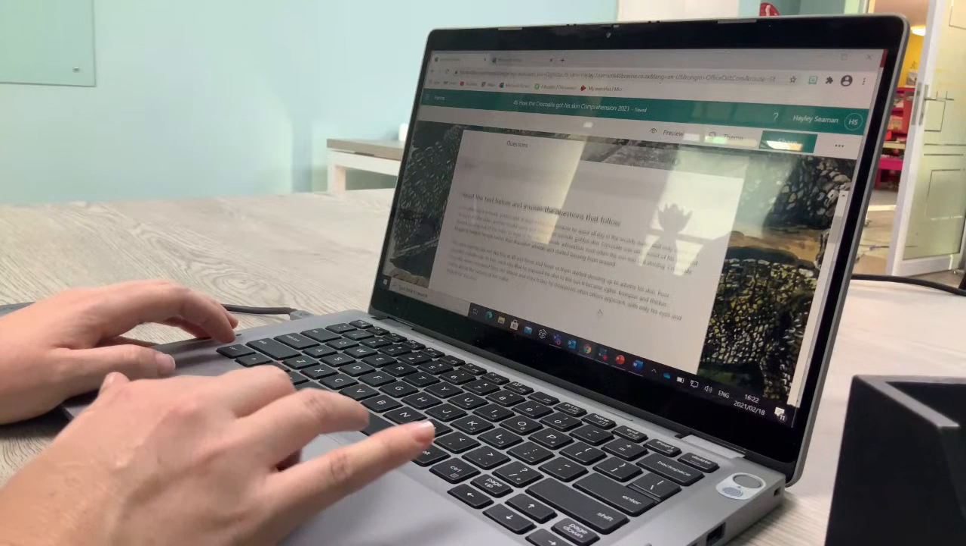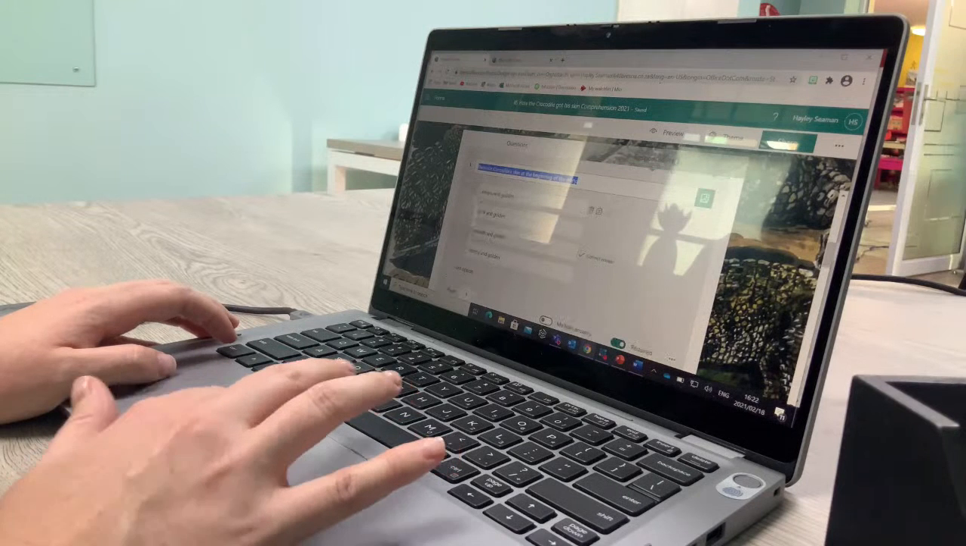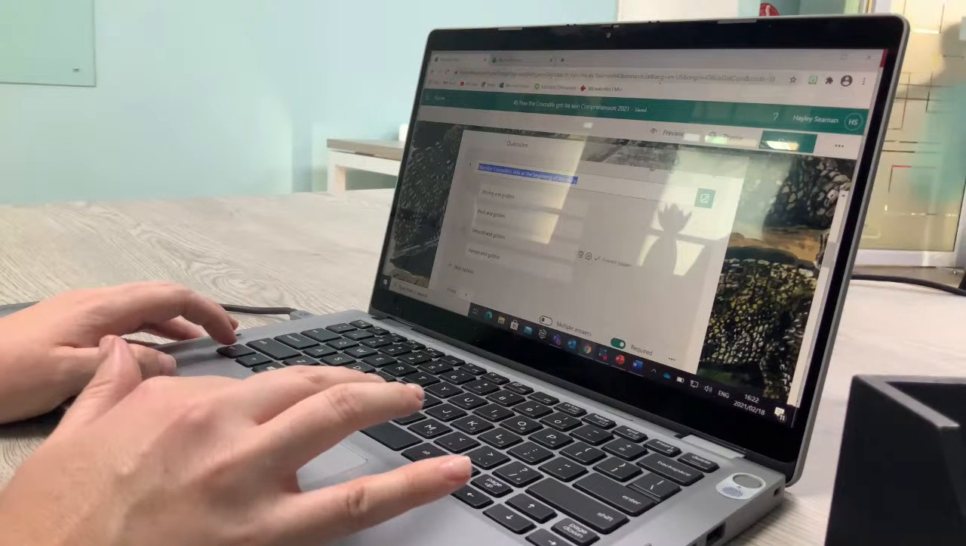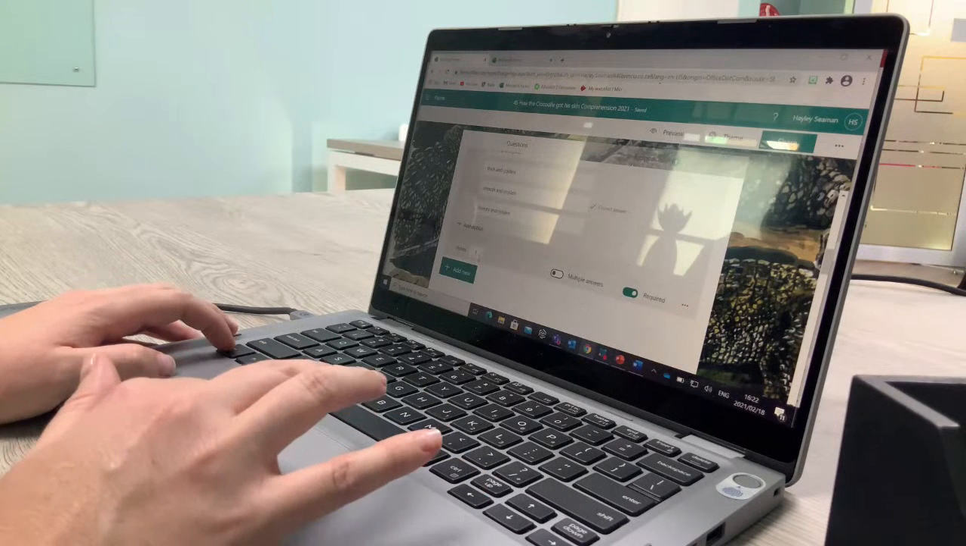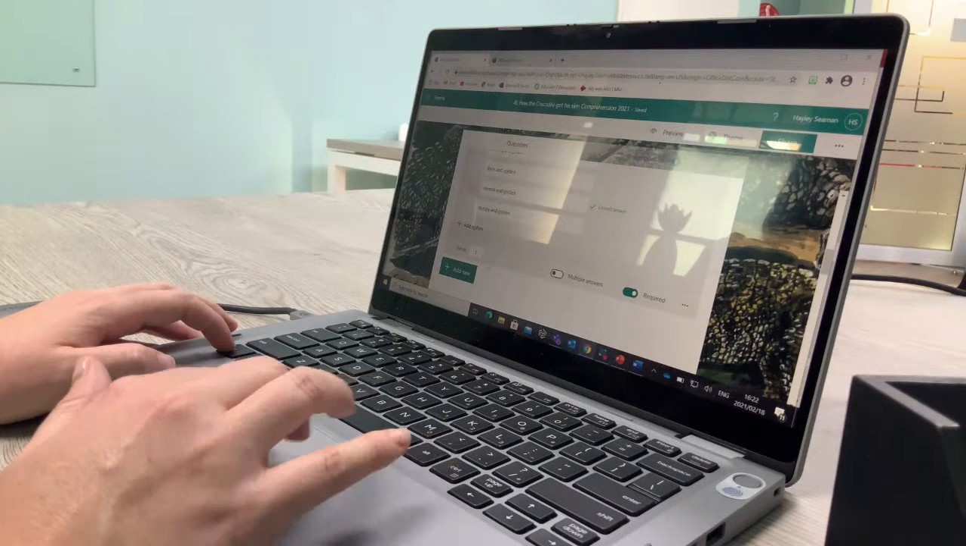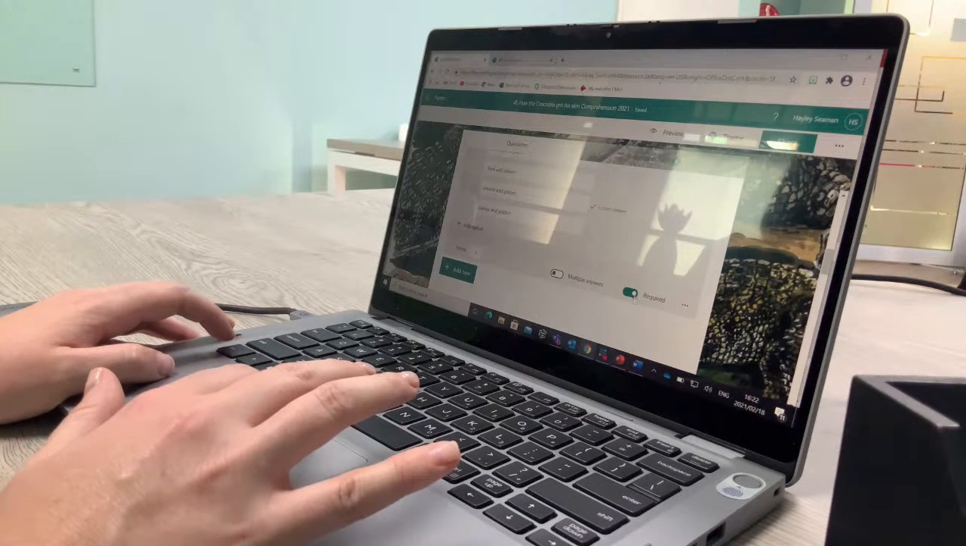you'll see that you'll be able to add options. You'll be able to choose the correct option as to what the correct answer is. You've got to make sure that you write the correct point allocation at the bottom and say that the question is required for a mark.